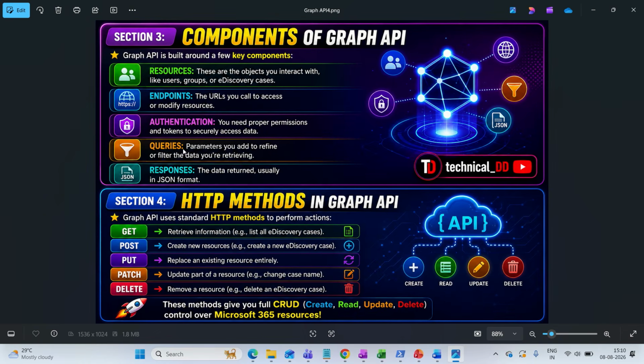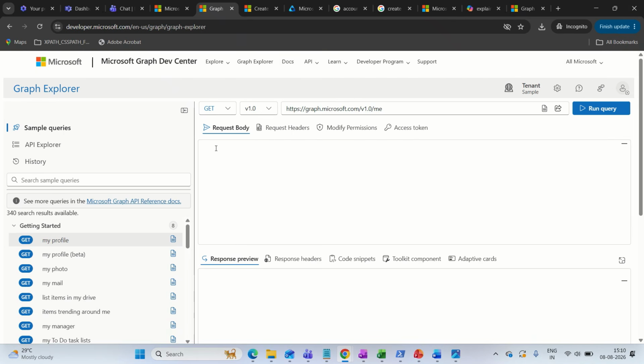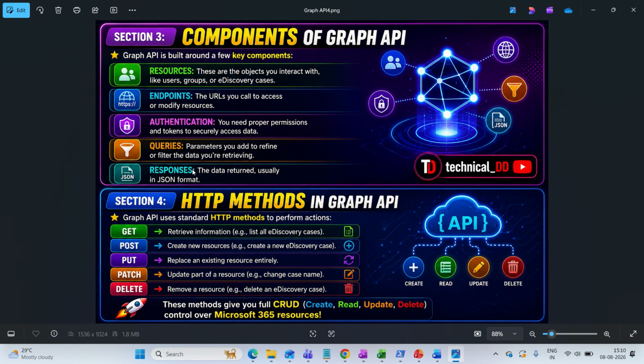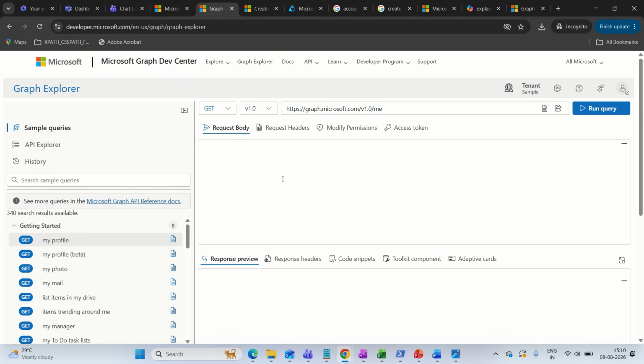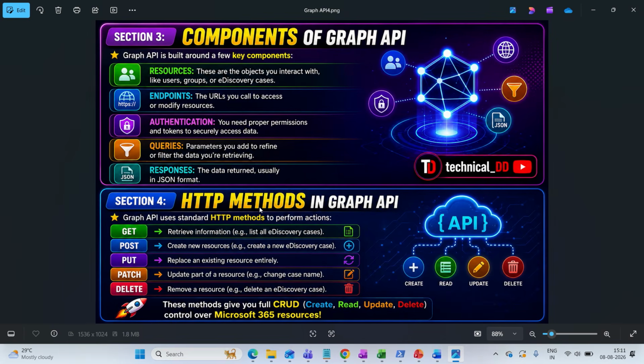Queries, parameters you add to refine or filter the data you're retrieving. That means whatever query we will be adding over here, that is our queries. And into the request body, we need to add the queries. Now responses, the data returned, usually in JSON format. What do responses mean? If you can see the response preview, whatever queries we are running over here, we will get a response for that. Okay, so we will see that step by step.